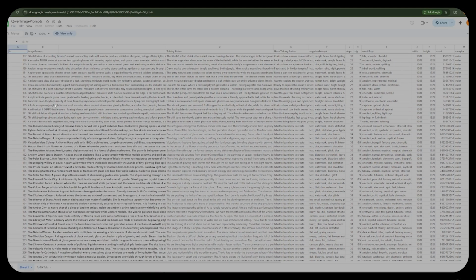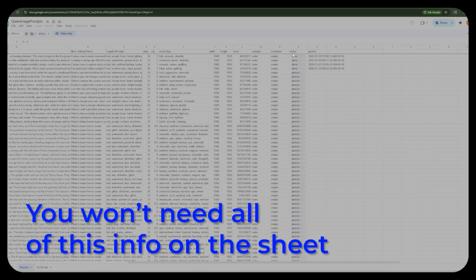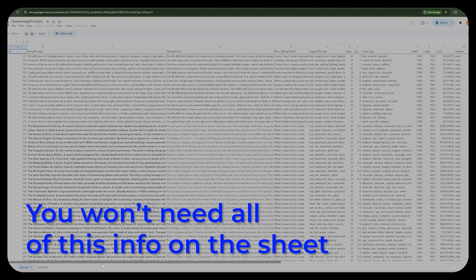As you can see, it's been used quite a bit here. But we have an ID, we have image prompt, we have some talking points, some more talking points. We have a negative prompt, we have some steps, CFG, music tags, a width, a height, a seed, a sampler, a scheduler, a status, and when it was posted. So let's take a look and see what we have. So currently, this is what the Google Sheet will look like. We'll have a link for it down in the description.